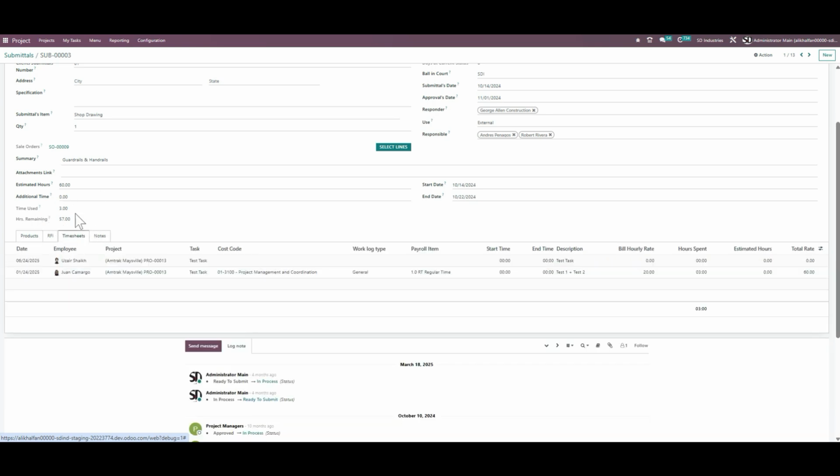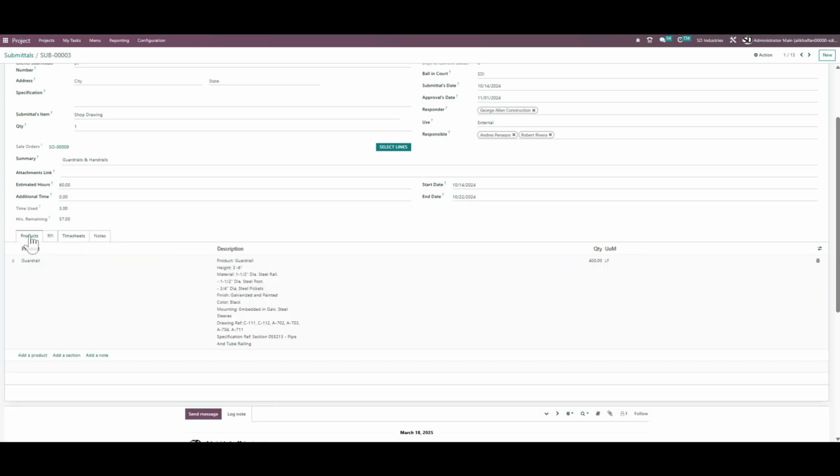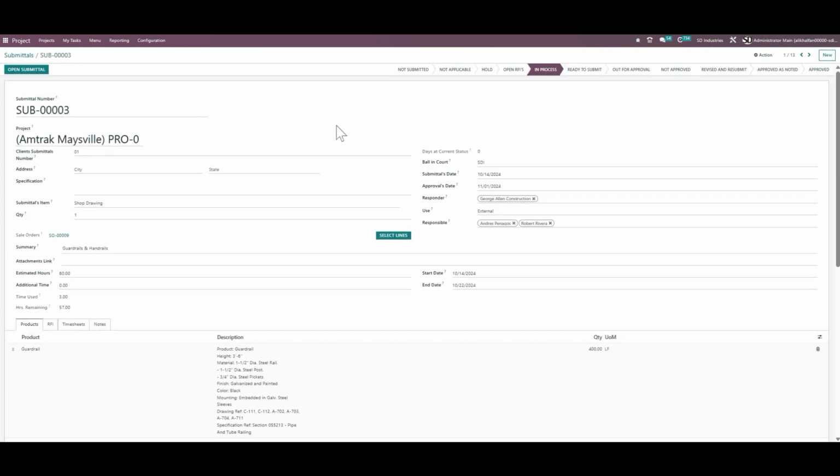So these are the functional things that has been created. This is a list view where you can see the entire timesheet right away under the submittal form itself. And these are all the stages for the submittals.